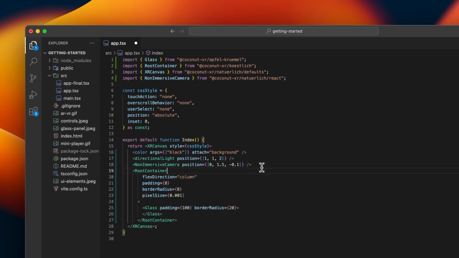Then we add a root container. This root container is provided by our library Koestlich. It is necessary to add this container to your scene because we won't be able to create user interfaces without it. Inside our root container, you will see the glass element. We have given it a little border radius to create rounded corners and have given it a little padding as well.